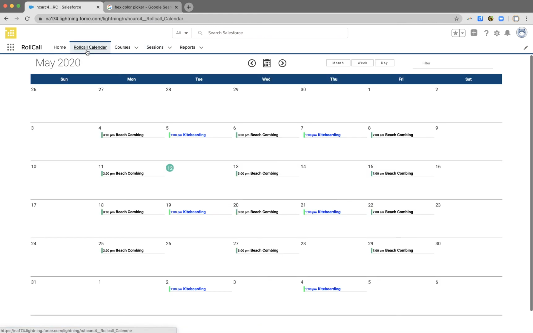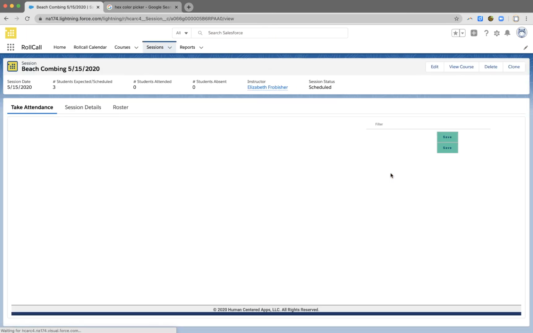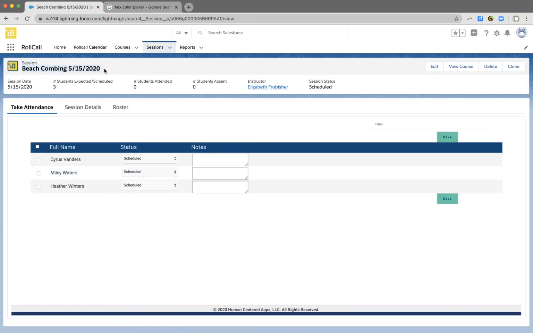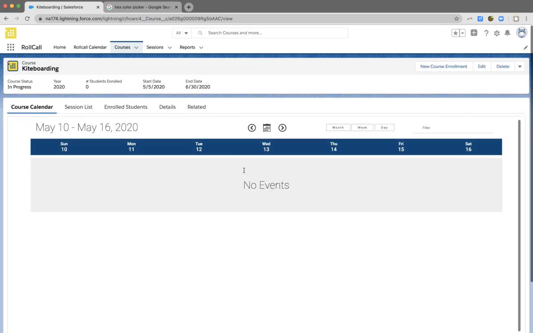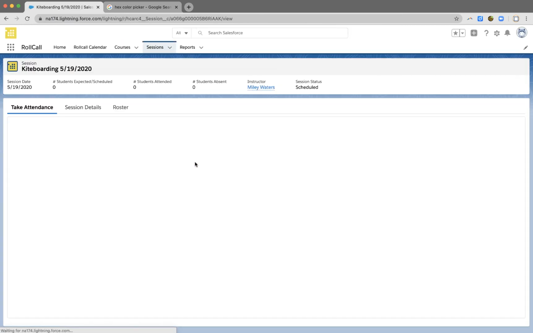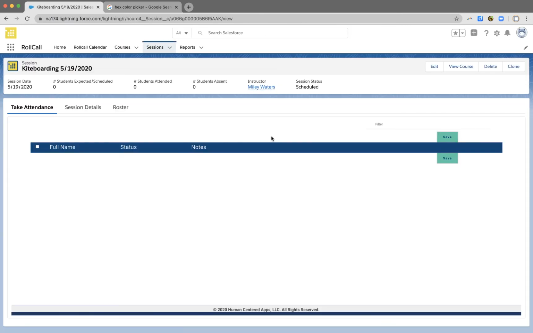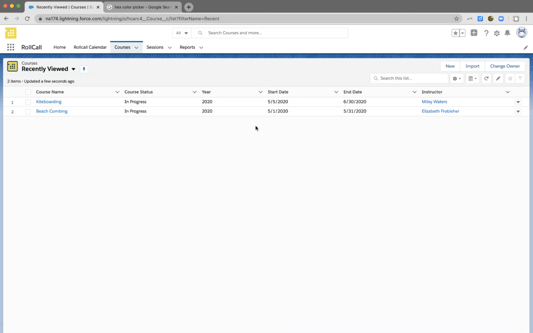You can take attendance from the RollCall calendar. So again, you just click on any of the dates and you'll go directly to that class meeting or that session, and you can take attendance. And finally, from the course itself, the course calendar, you can also click on the session from within the course and go straight to the take attendance. We tried to make it so that there's no wrong path to get to the most important part of RollCall, which is keeping track of your students.